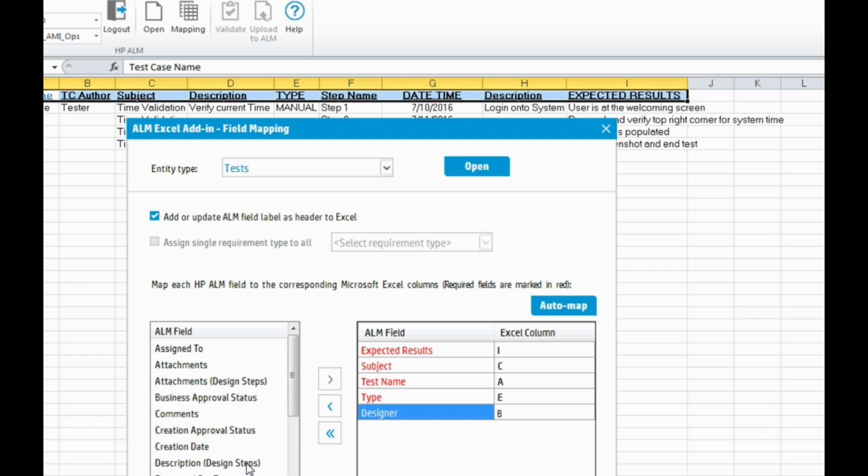As you can see, we have everything already populated. This is just one step. You can have multiple test cases. The first thing we're going to do is map it, and select the entity type, which in our case is going to be a test, because it's going to be a test case.